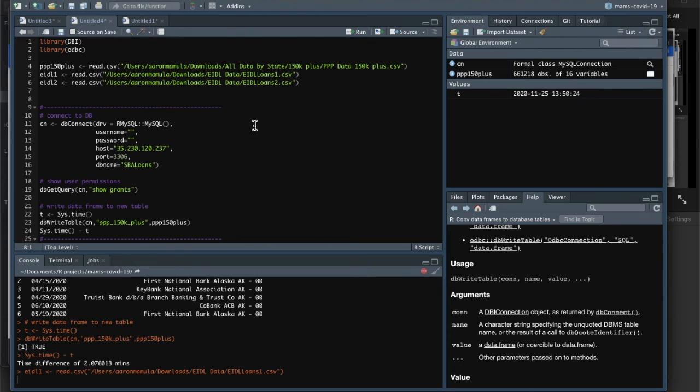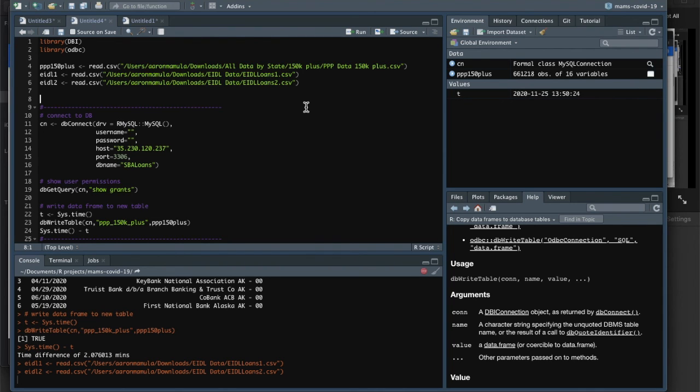So this EIDL1, this first CSV file that's provided by the Small Business Administration, I think it has close to 1 million records on something like 29 variables. Once it loads, we'll be able to confirm that. The same with this second CSV file. It's also got close to 1 million records on 29 variables. So the data aren't prohibitively long, but they are pretty wide, and 1 million records on 29 variables is a lot of data for R to be chewing on at one time.